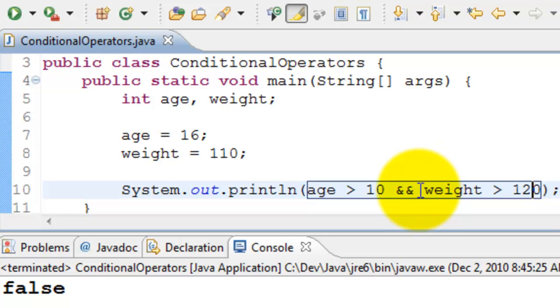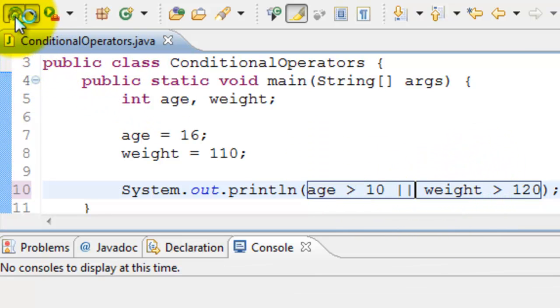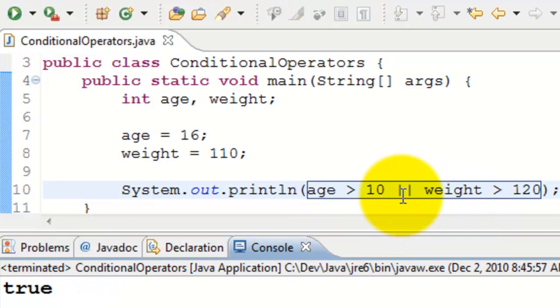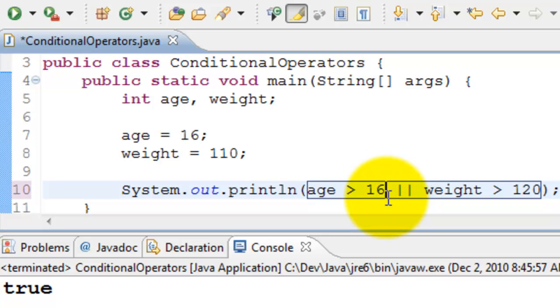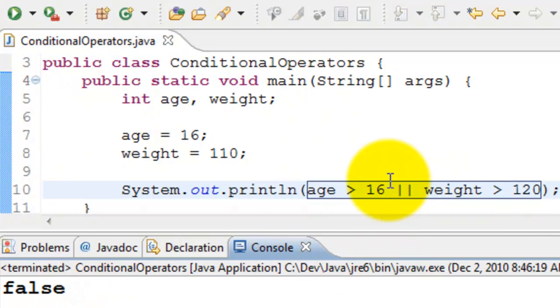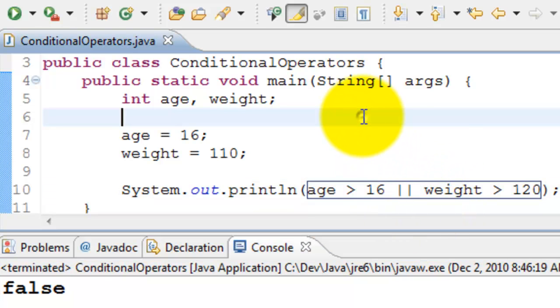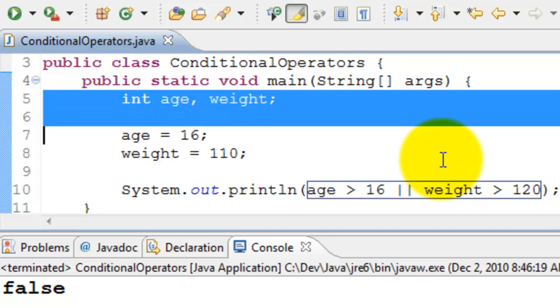Let's take a look at the OR condition. OR is nothing but either the left hand side is true or the right hand side is true. In this case, since the left hand side is already true, it is going to print true. Now let's see what happens if I say I need a person older than 16 and weighs above 120 pounds. I want any of these conditions to be true. It is false because both the conditions are false. So that's about the AND condition and the OR condition.